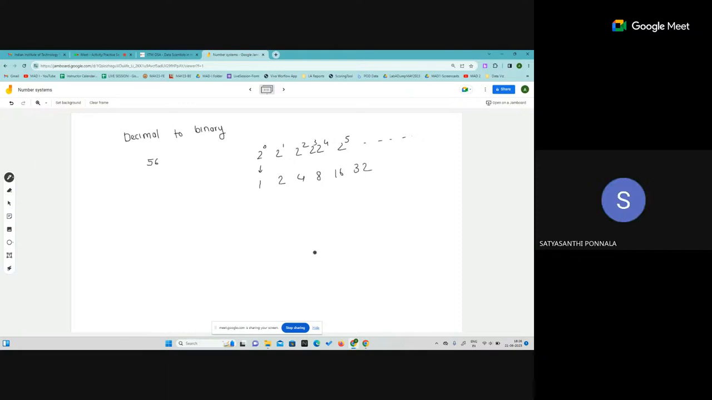Now, to make 56, what do I need? I'll start off by adding the larger ones. The next one is 64, so I cannot use that because 56 is less than 64. So I'll start off with 32. Then let me add 16. What does it make? 48, still less than 56. Let me add 8. What does it make? 56. That's all. So the total of these will give me 56. And do I need 4, 2, and 1?